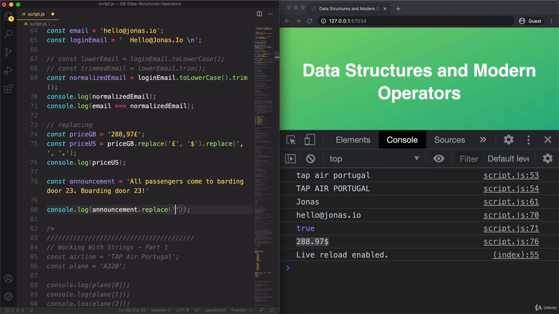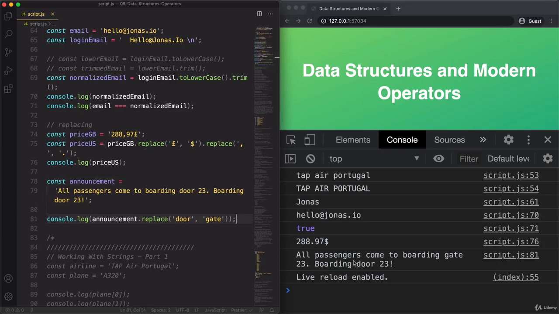So replace door with gate. And here it's boarding, and now let's check it out here. So here, boarding gate, but then here you actually still have boarding door. And so this replace only replaced the first occurrence of this search string here. Okay? And actually that's completely normal. That's just how it works. But we can still go around this.